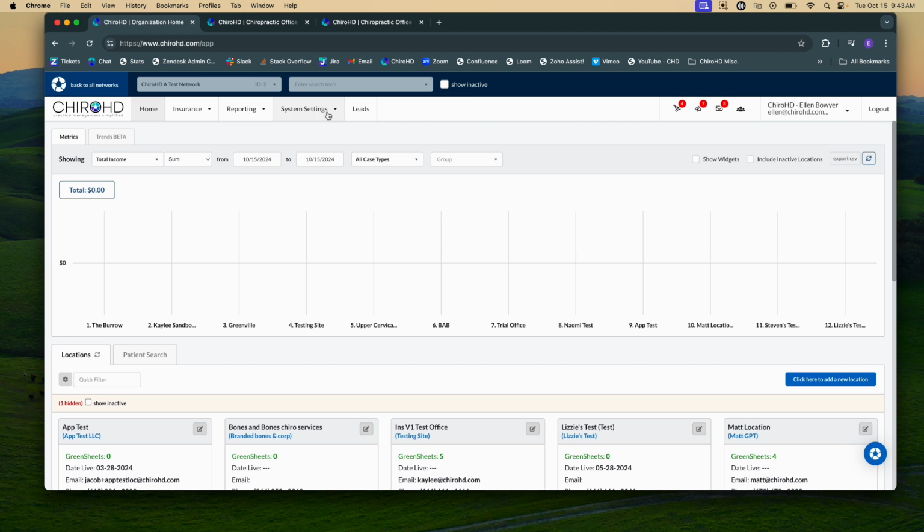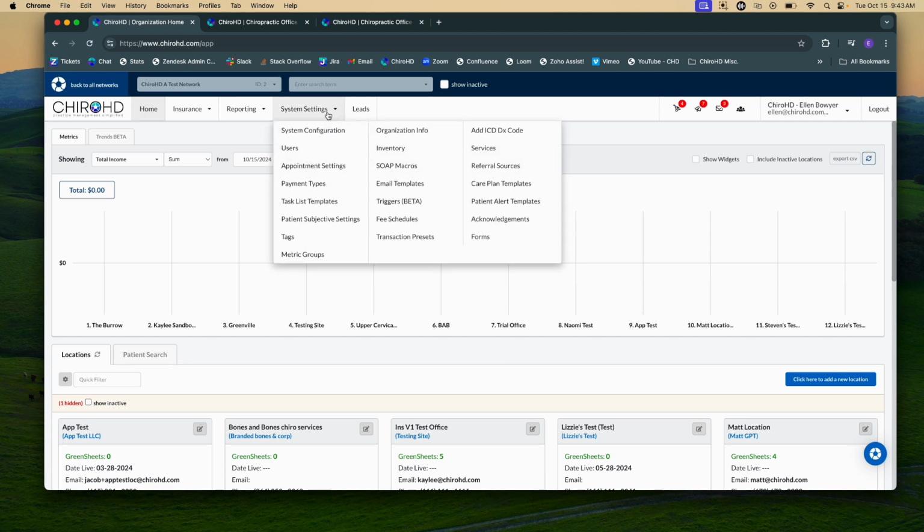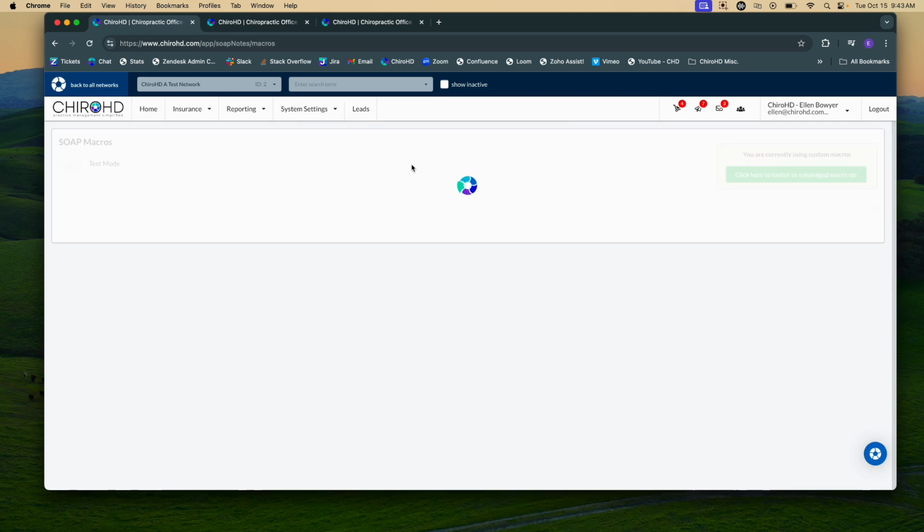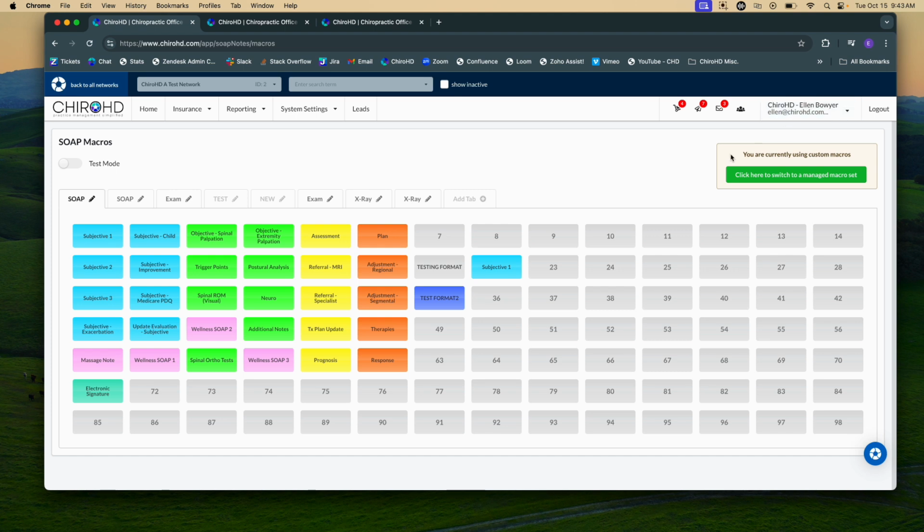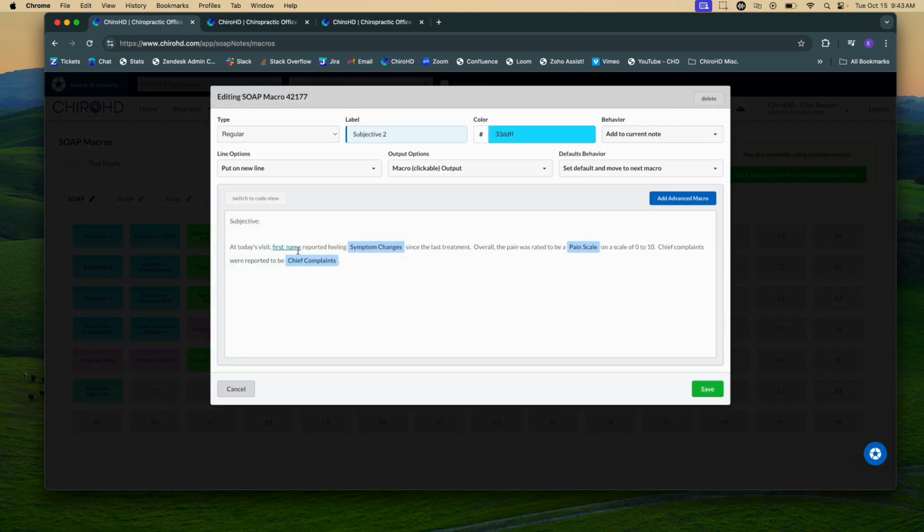So I'm at my system level dashboard. I'm going to System Settings, Soap Macros. Here you can see I am using a custom macro set, so I can edit this set of macros. This is an example of a macro that I have set up where I'm asking the patient the changes in their symptoms, their pain scale, and their chief complaints.